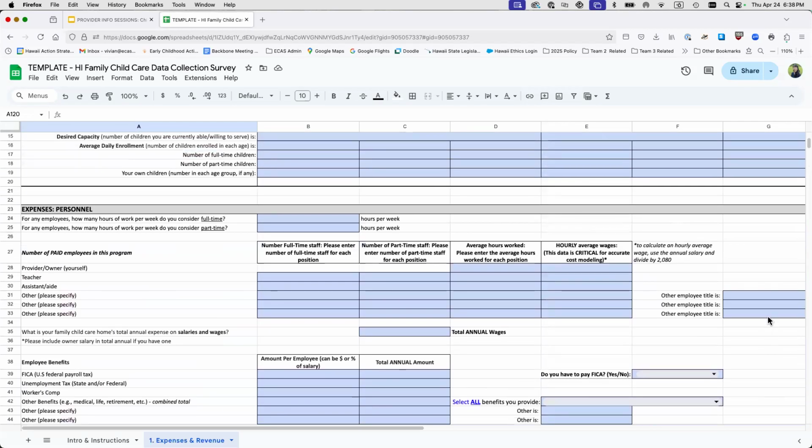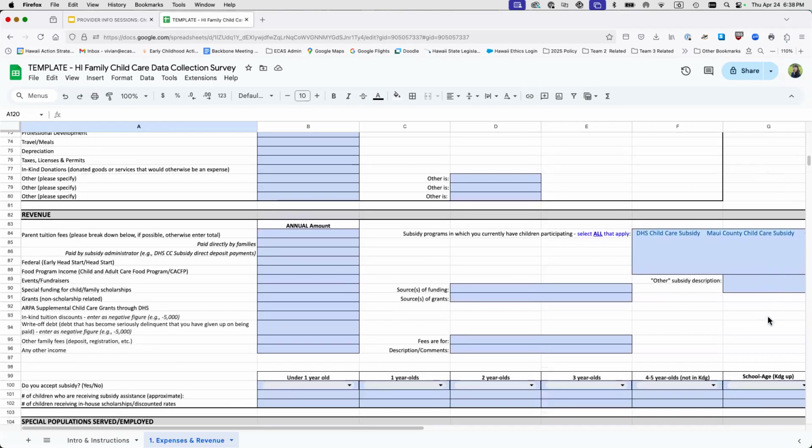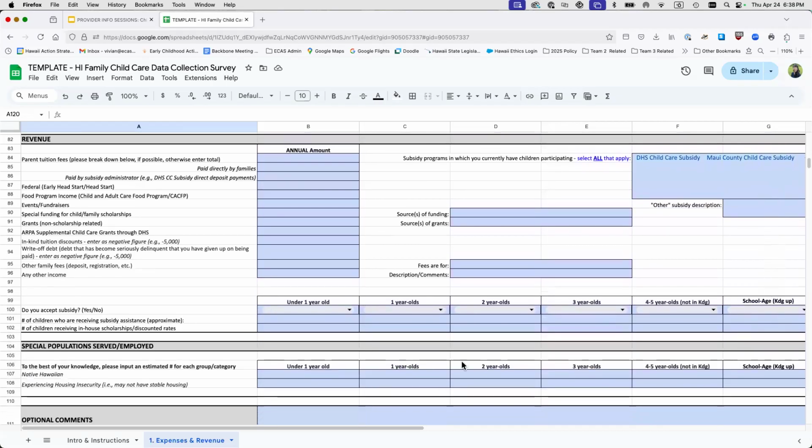About the line 100, do you accept subsidy? Yes or no question? I mean, right now or future? Here, this here? This is just whether you're willing to accept subsidy, yes or no, for these different ages. Okay. And then the next two questions are about right now, do you have children receiving subsidy to your knowledge? Okay, thanks. Okay, sure thing.